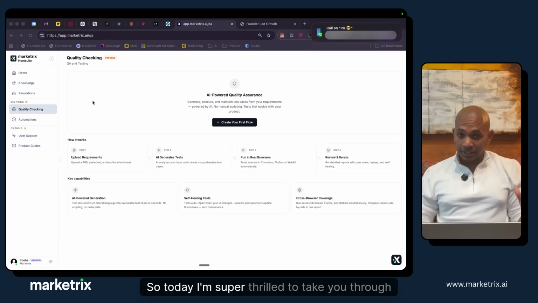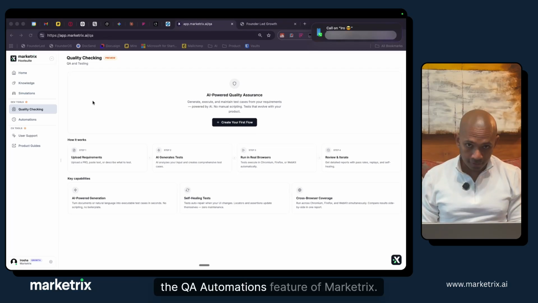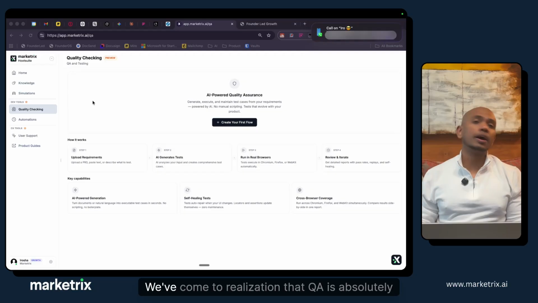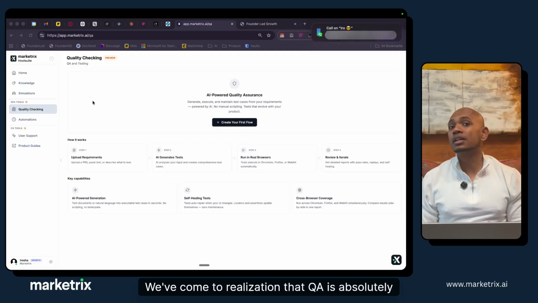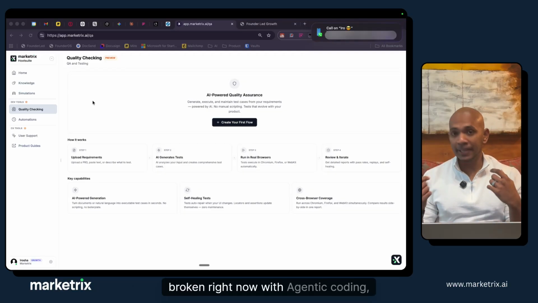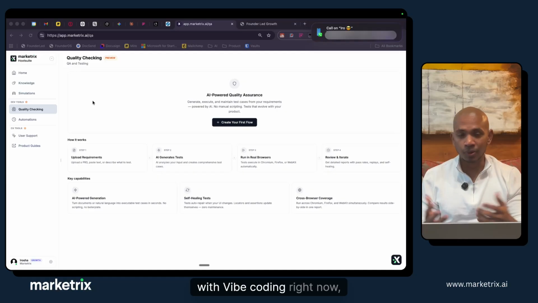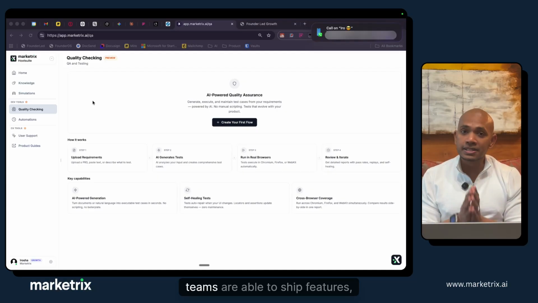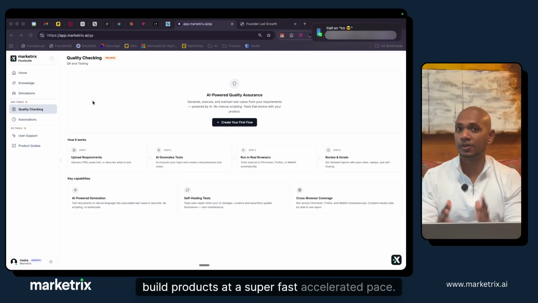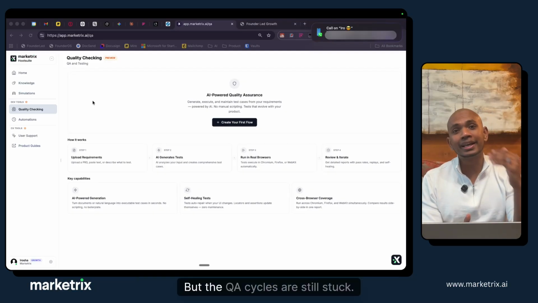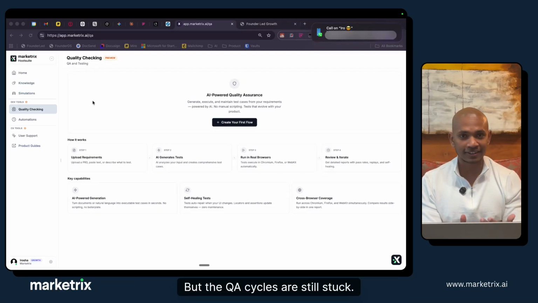So today I'm super thrilled to take you through the QA automations feature of Marketrix. We've come to the realization that QA is absolutely broken right now. With agentic coding, with vibe coding, our teams are able to ship features and build products at a super fast, accelerated pace, but the QA cycles are still stuck, right?